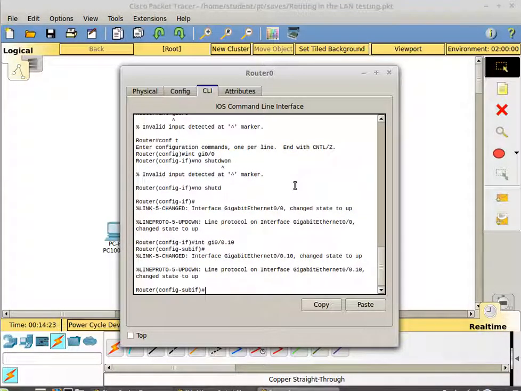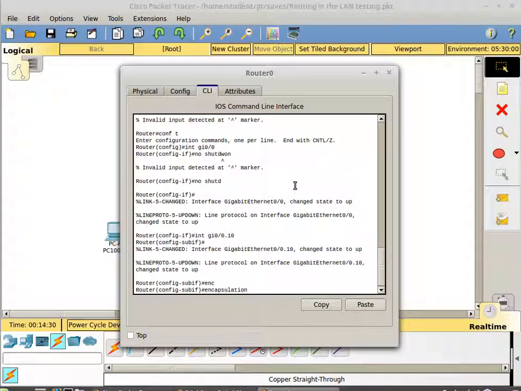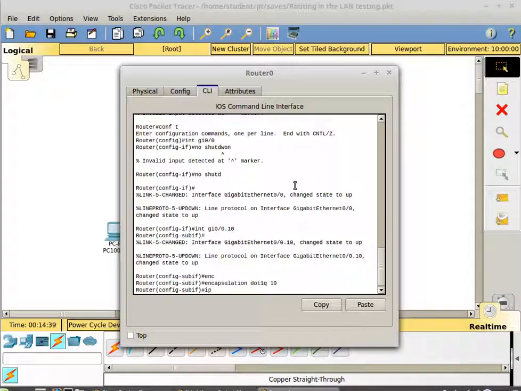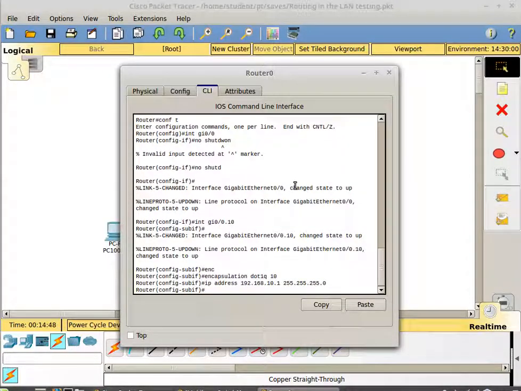Once you get your sub interface created, you need to tell it what type of encapsulation to use, and what VLAN you want it to work for. So encapsulation dot1Q 10. 10 is the VLAN number, and then I need to give it an IP address. Set my host for 10.1. All right, so that was sub interface 10 for VLAN 10. Now I'll create sub interface 20 for VLAN 20.